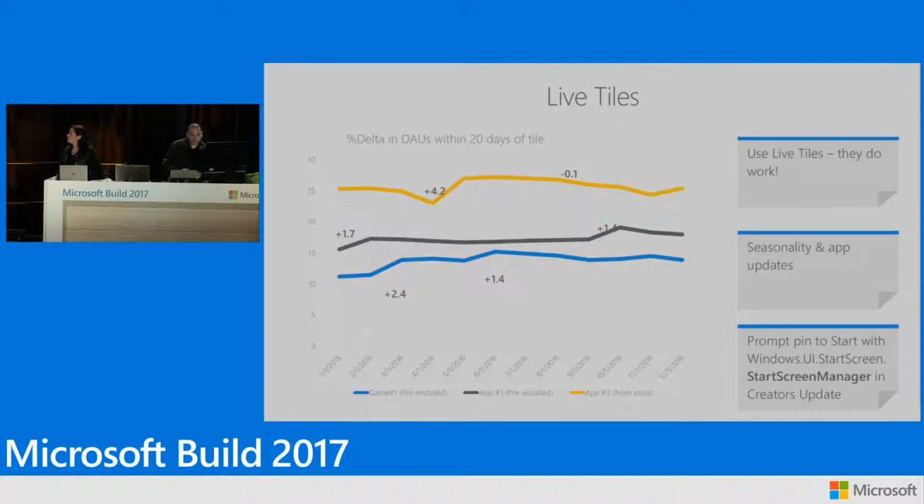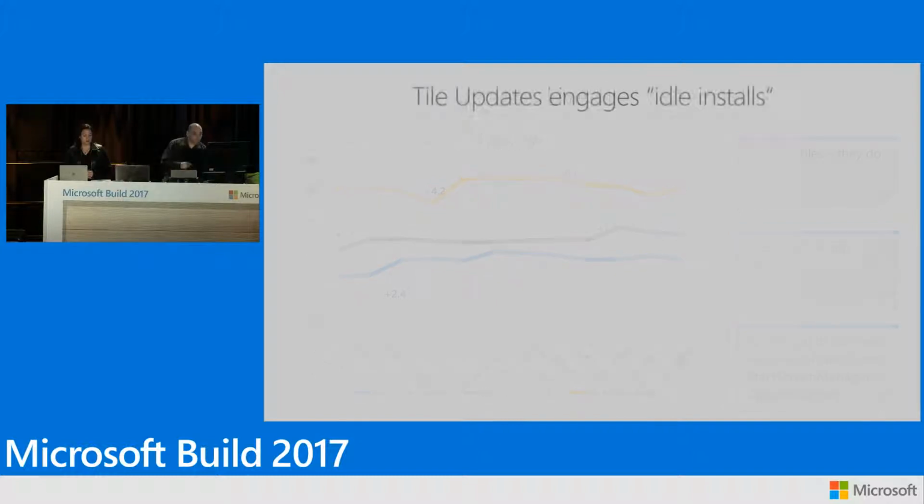One of the things that we've done with the current release, the Creators Update release, is we've seen this work enough that we've actually added an API into the SDK to make sure that you can interact with your main tile. In the past, you could always pin a secondary tile, but in Creators Update, we've added the API right here, Start Screen Manager, such that you can check, am I pinned? And if I'm not pinned, should I prompt the user to get pinned? So you have APIs to now interact with that left tile and drive engagement. So definitely a best practice that you should consider.